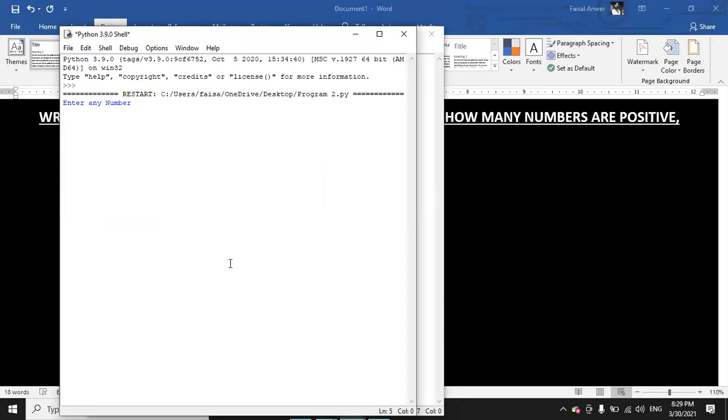I input here 2. Again enter any number. I input here -7. Enter any number. I input here 6. Enter any number. I input here 7. Enter any number. I input here 0. So the numbers are 2, -7, 6, 7, 0. Three numbers are positive, one number is negative, and one number is neutral.